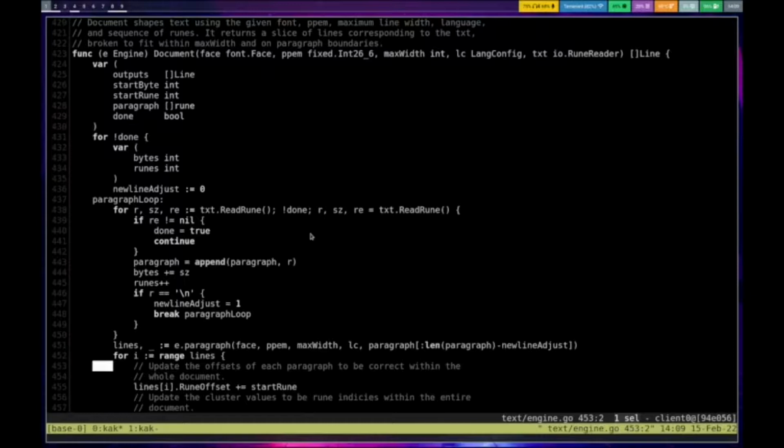these types are probably not going to be exported when this work lands, but as it stands right now, text has this type called engine, which does the shaping for an entire document. So you provide a font and pixels per M value that helps it scale the font, the width of the area in which you want the text to go, that language config that we looked at earlier, and a rune reader that will give it text. And it returns to you some shaped lines of text.